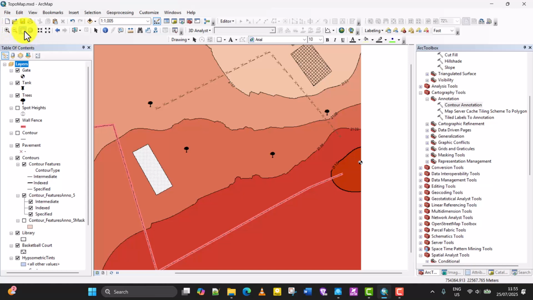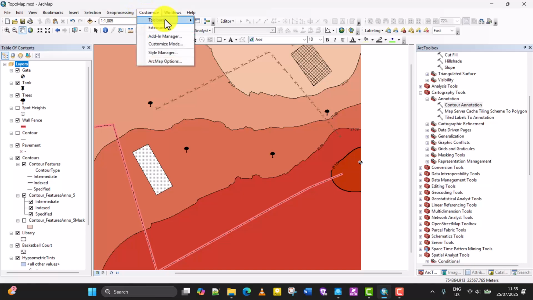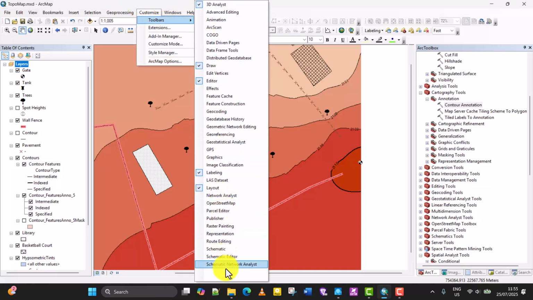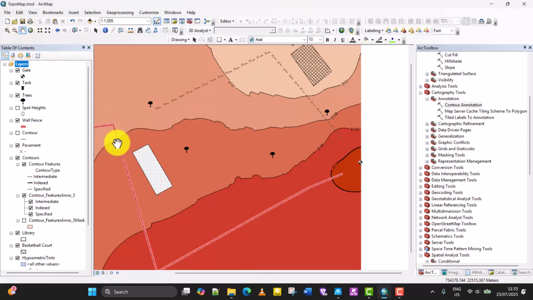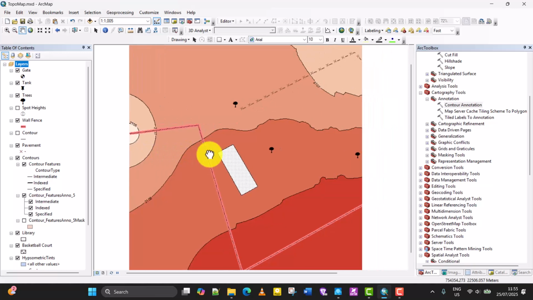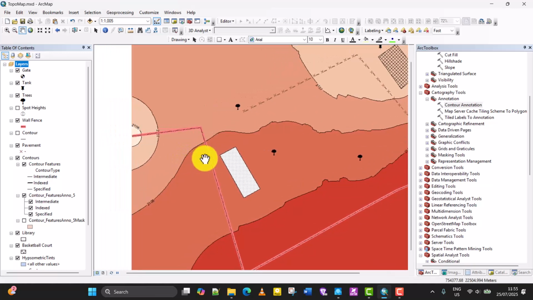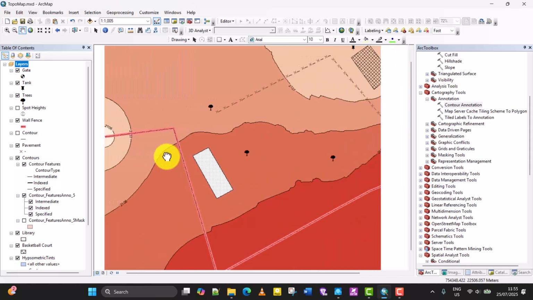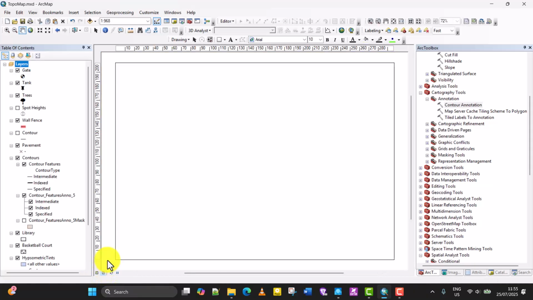So you use this pan tool, this one resembling a hand. If it is not visible, again you come to customize, make sure your tools toolbar, this one is active. So click on this one, then you pan. Pan means you're moving it. You can move it like that. You hold down your left mouse button, and then you drag the mouse to move your map to a different location.